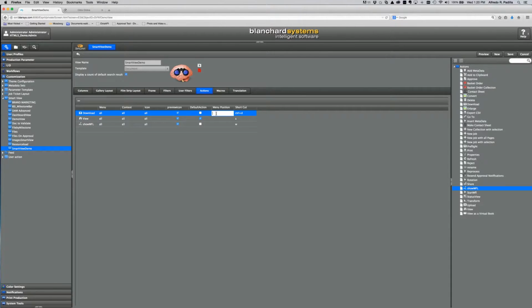Then you can also build a menu system. So I could say this is going to be under my file menu, this is going to be under my edit menu, and this will be under an edit menu. So I'm creating basically what that view is going to look like.